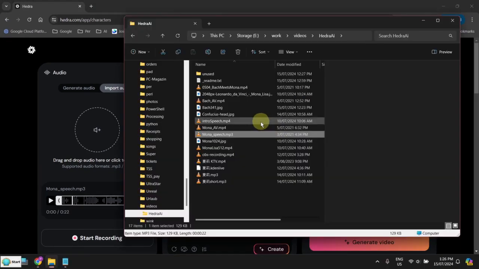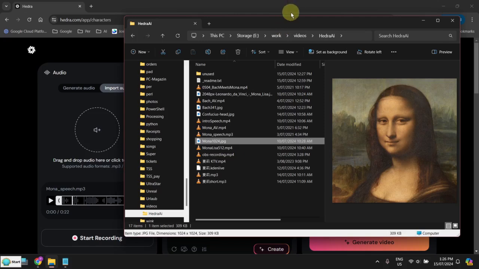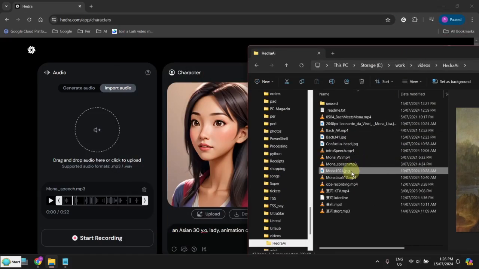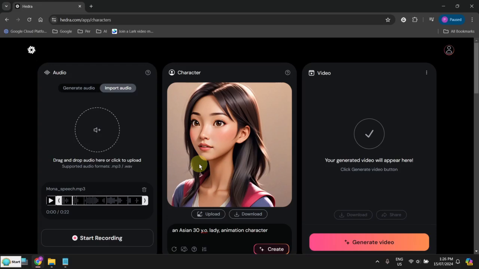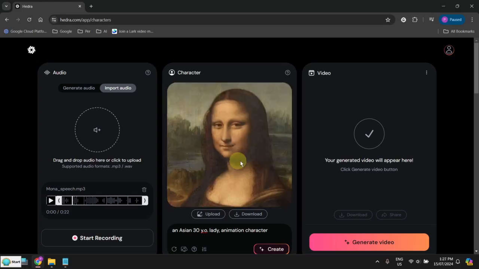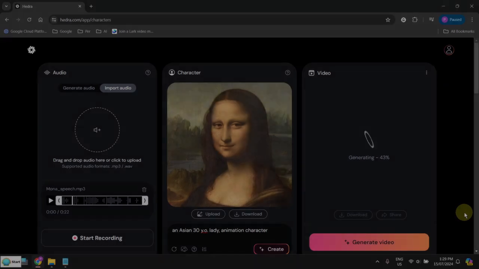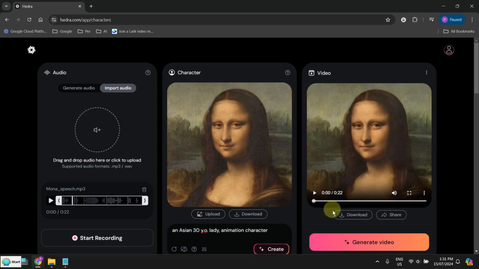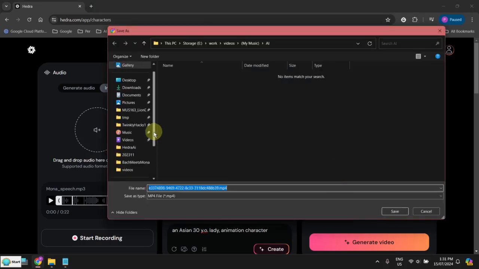And I need the Mona Lisa image. I've got a higher resolution this time because the old one only supported 256. This one generates the video in 512 square. So I've got this one. Now let's try that. Okay, it's done. Now I can download it and save it. So let's put it here.